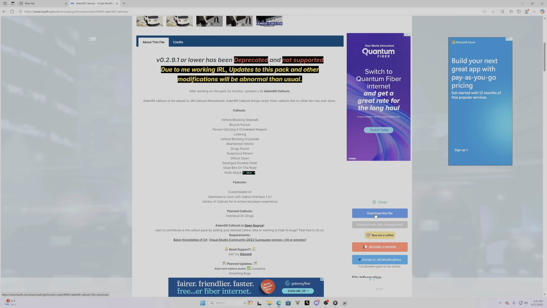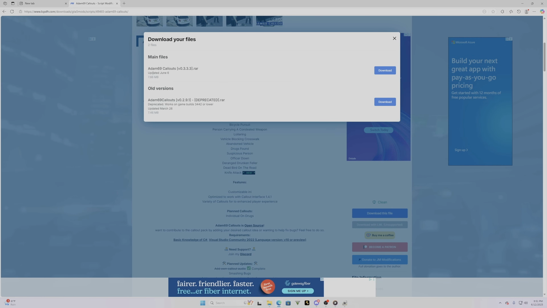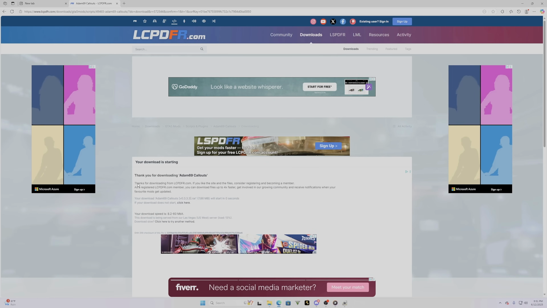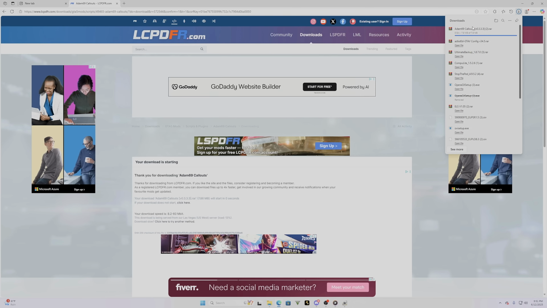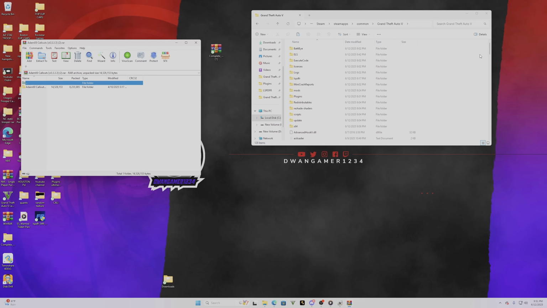Let's download this file. Agree and download. Make sure you get the main file, not the old version, the main file right here. This is updated June 6th. Hit download. Wait for that to load up, or download at least. All right, so that downloaded. Go to open, minimize the screen.